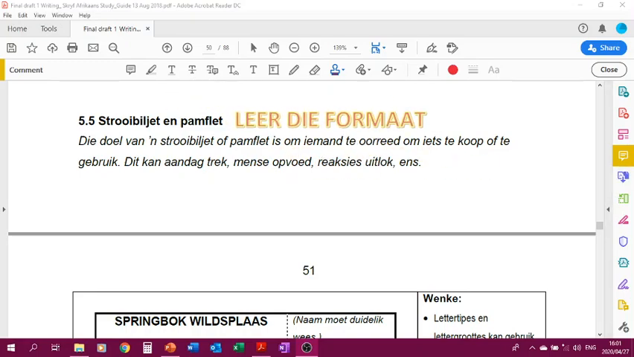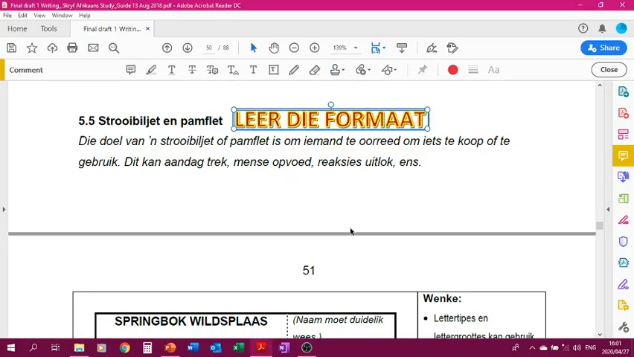Goed, dan kyk ons na die strooibiljet en die pamflet, the flyers and pamphlets. Die doel van 'n strooibiljet of 'n pamflet is om iemand te oorreed om iets te koop of te gebruik en dit kan aandag trek, mense opvoed, reaksies uitlok ensovoorts. So the function of a flyer or a pamphlet is to convince someone to buy something or to use something, product or service. It can be used to attract the attention, to educate people, or to get a form of reaction from someone, and so on and so forth.